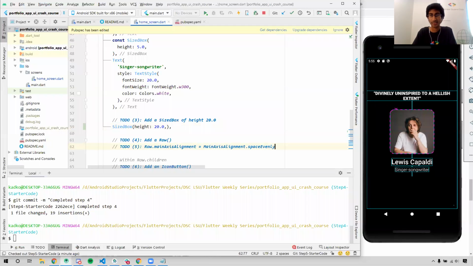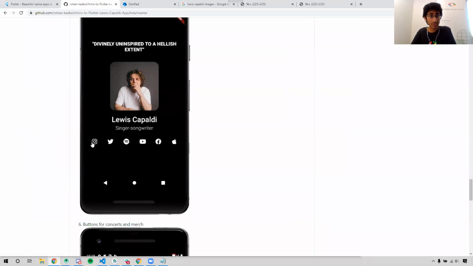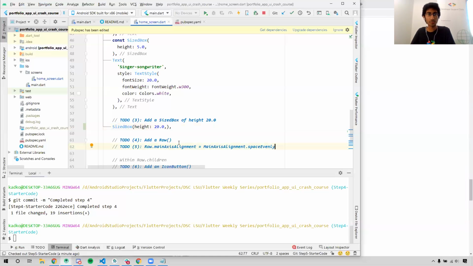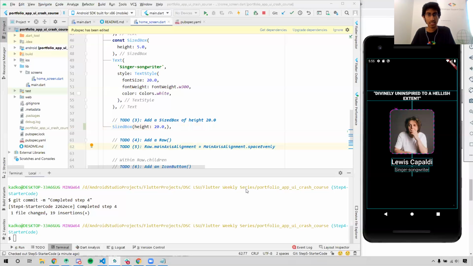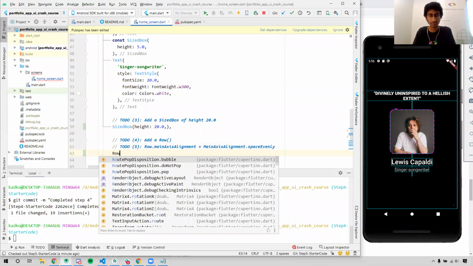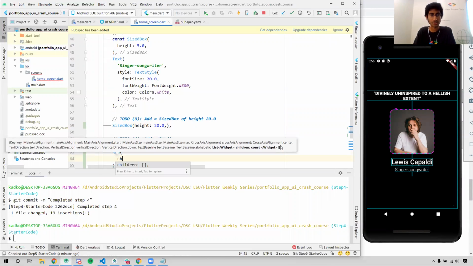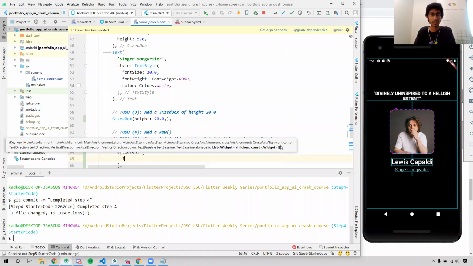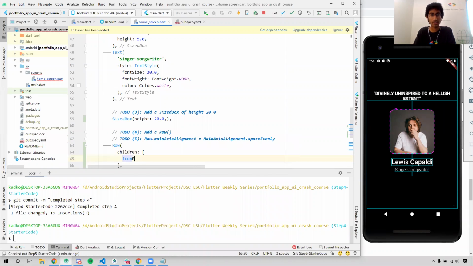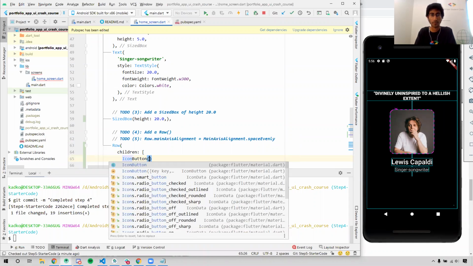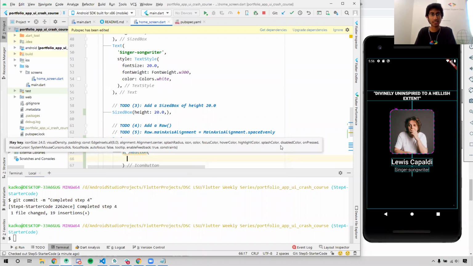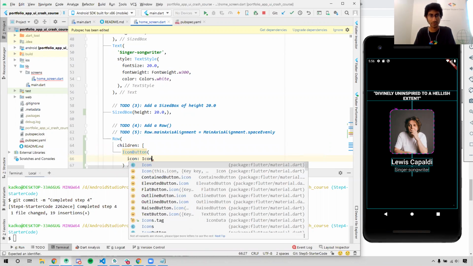Next, if you notice here, all of these icons are in a horizontal arrangement, a row. Remember in Google Sheets, a row is horizontal. Column is vertical, row is horizontal. So let us have our row here. Under the row, there's a children property. What we're going to do is add something called icon buttons. And under the icon button, it takes in icon. So I'll write it quickly and I'll paste it for all of you.